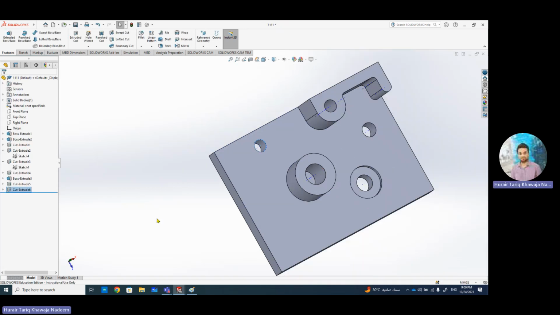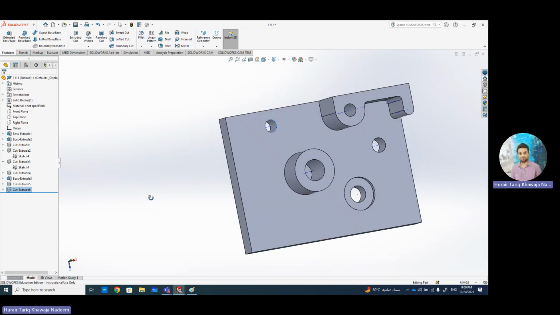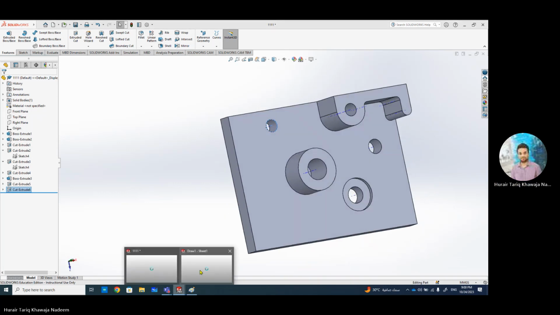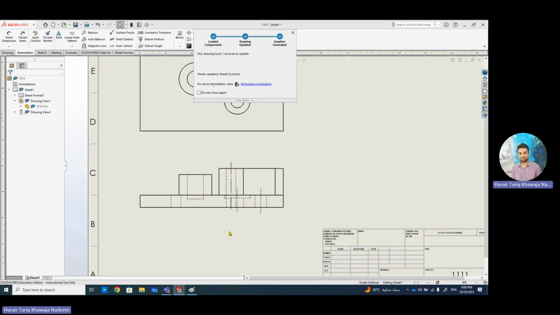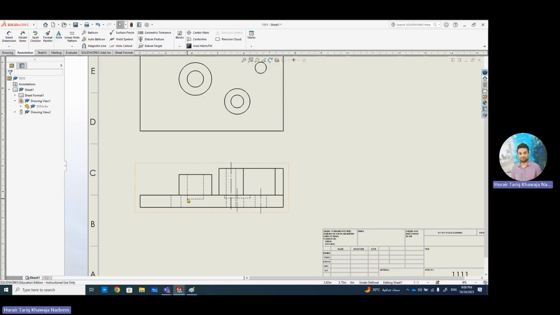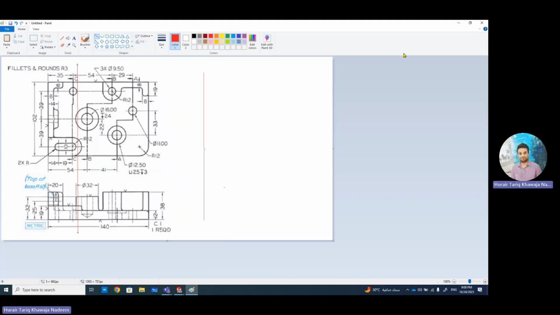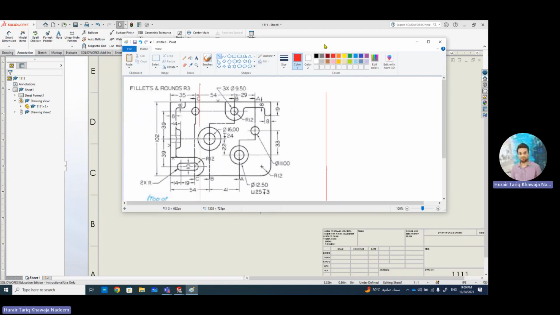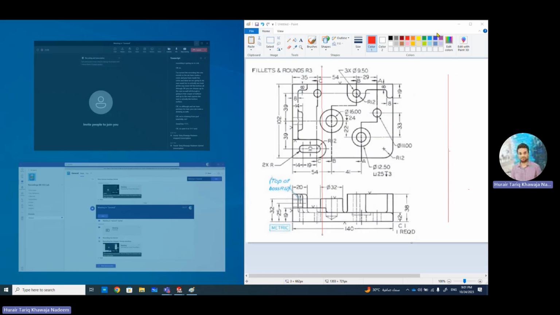Now this is also done. And if you open your drawing, you are going to see this. Now only the cone is missing. But of course, if you use the hole wizard, you are going to get that one. Otherwise, everything is the same, isn't it? You can compare that everything is actually the same.